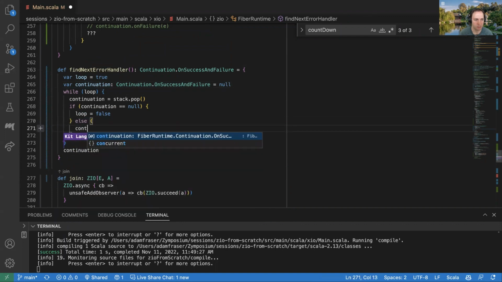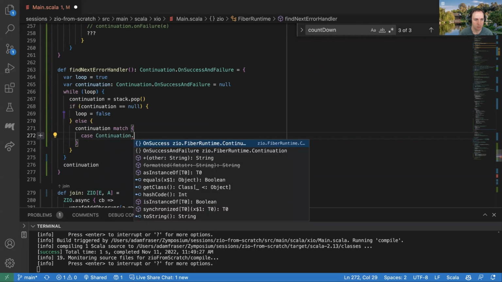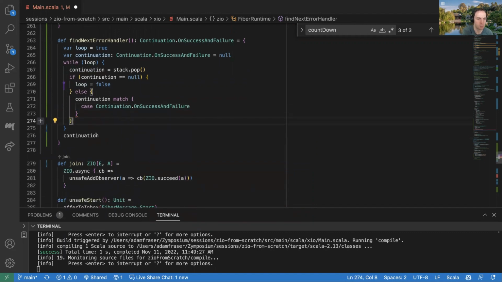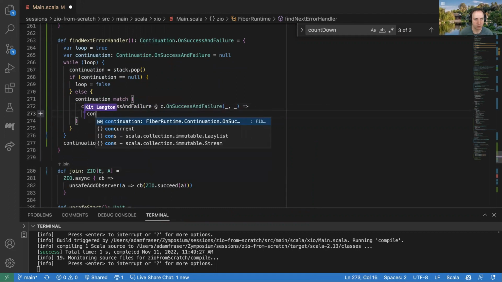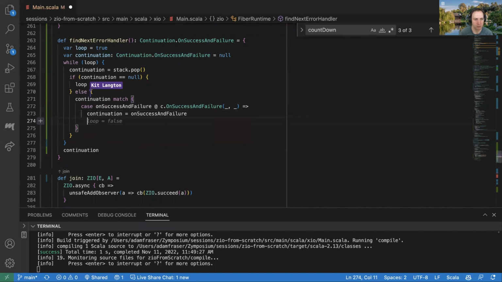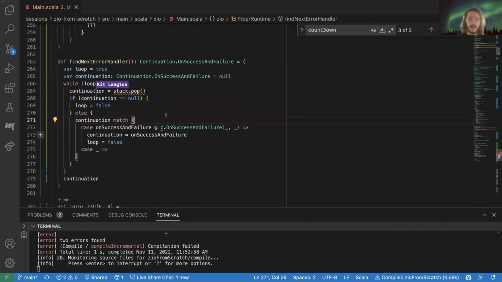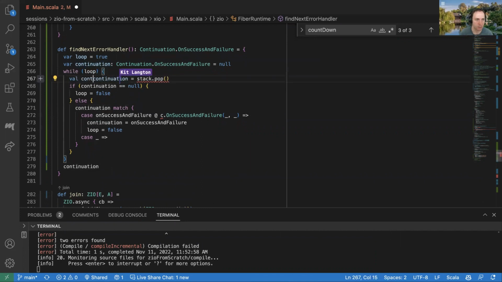And otherwise, we could match on the continuation. It's either continuation.OnSuccessAndFailure, and then we say continuation equals on success and failure, and loop is false. Oh, actually, because you're setting it every time to stack.pop, do we want a different value? Yeah, why don't we call this just cont or something?